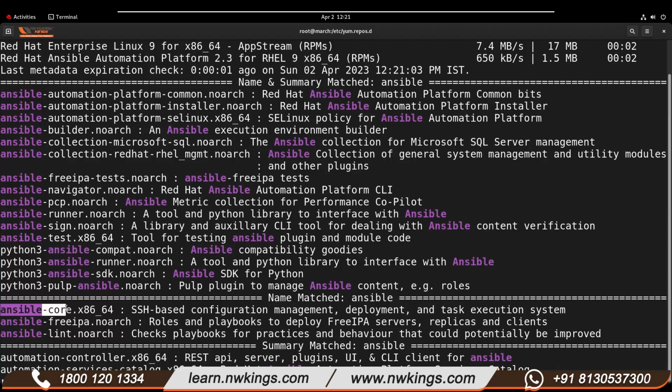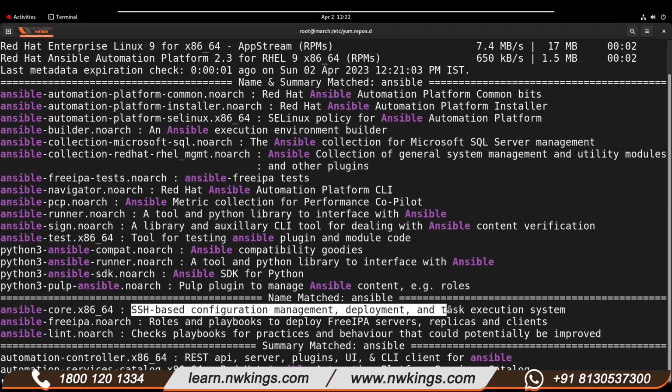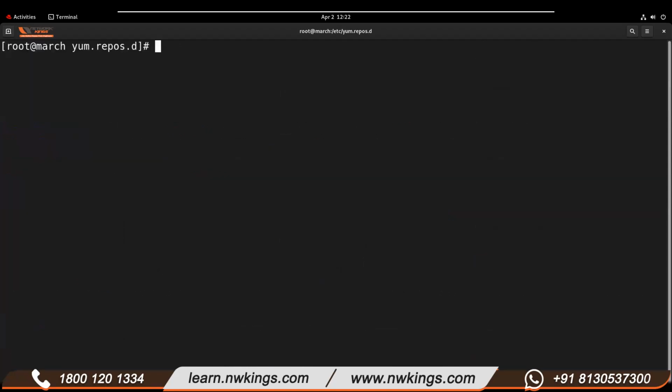For example, firewall module would be missing, but we will come to firewall maybe after 2 weeks or 3 weeks, so we have some time. So for now, let's install Ansible core. Just read this description. It is SSH based configuration management, deployment, and task execution system. All right, so this is the one we are looking for. So Ansible core. So DNF install.